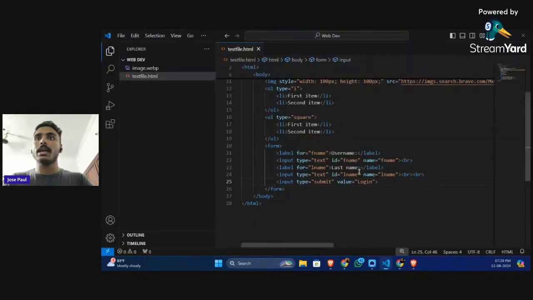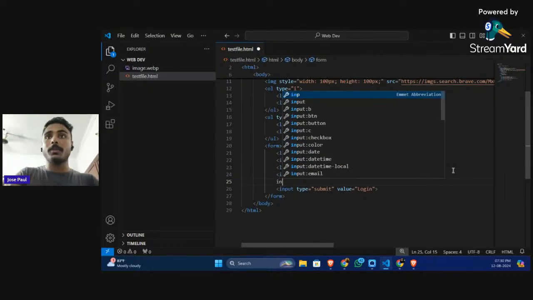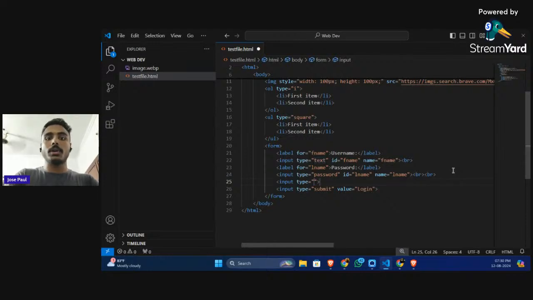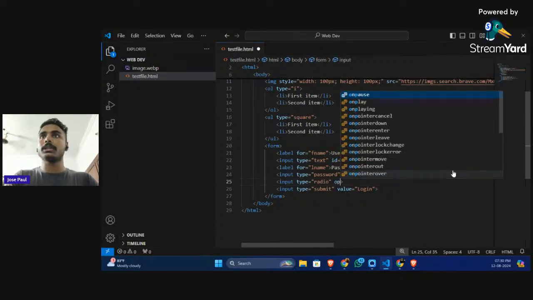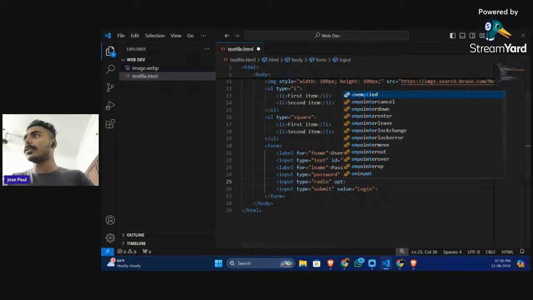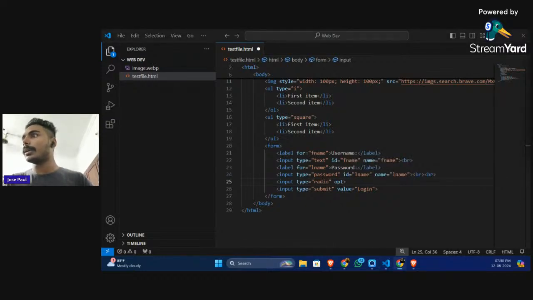Instead of last name, if we are trying to take a password, we can give this input type as password, and yeah, that's it. Also we can add another input. That type is going to be button, an ordinary button. We can also have radio. Radio is an interesting thing. When we click on a radio and we click on options, I guess. Nope, it's not options. So form element input.